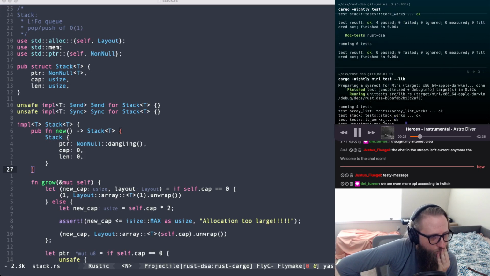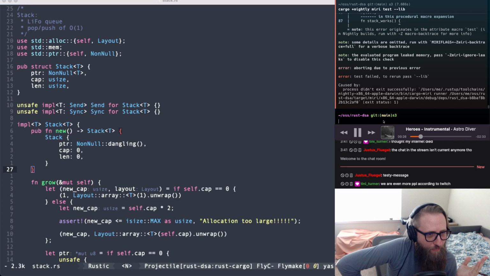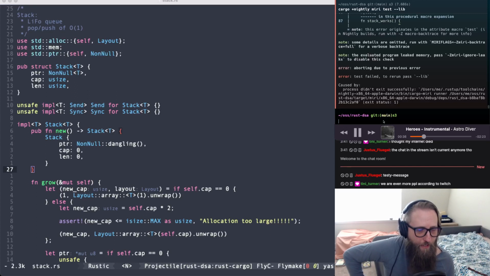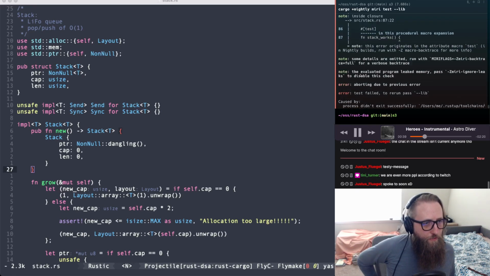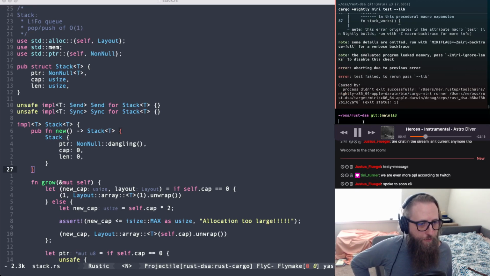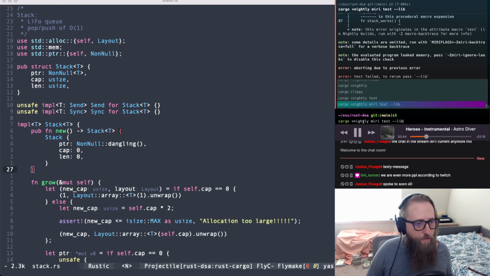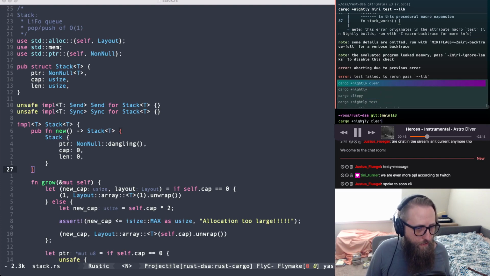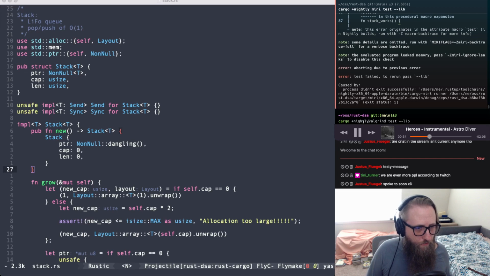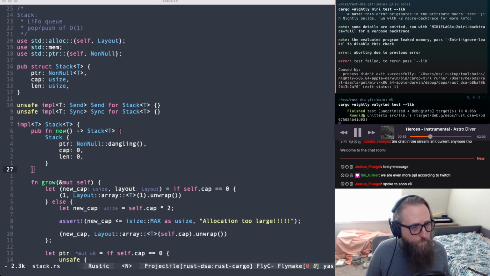Hey, Miri likes us. That means that there are no problems at all in our code. No, the evaluating program did not leak memory. Okay, that's cool. So it tells us that we have a memory leak. All good, that's fine. Let's run Vanguard again just to see what it says. Let's just run it with Nightly and pretend that we care. Pretend that it does something for us.